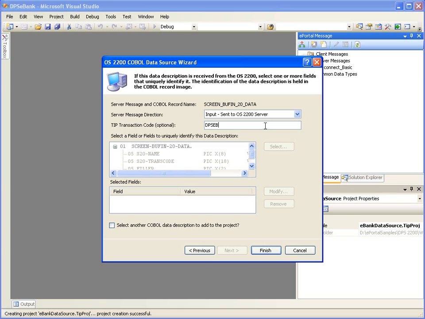Now, before we hit the Finish button, let's check the option Select another COBOL data description. This will make it easy to add more server messages. Remember that corresponding client messages will be generated automatically because of the auto-create client message capability of the ePortal Developer. Click Finish.